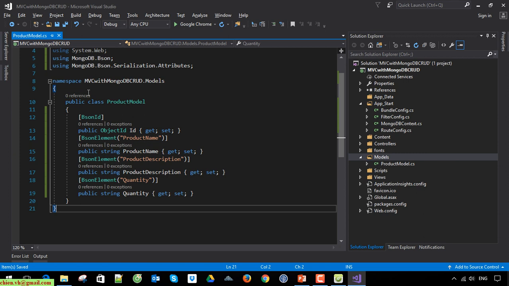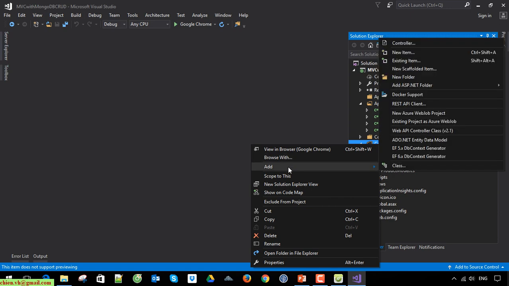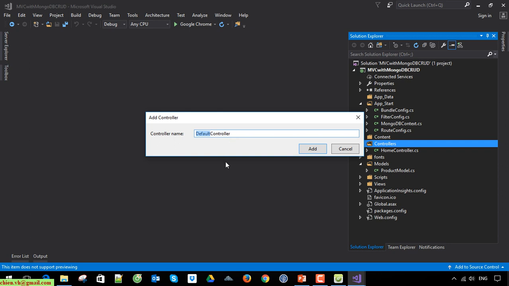Okay, product model is done. Now I go ahead to create the controller. Open the controllers folder, right click, and add a controller. I will use the template MVC controller with read/write actions. You are able to use the empty one and write it from the beginning, but to save time I will select the template. Now I will name it ProductController.